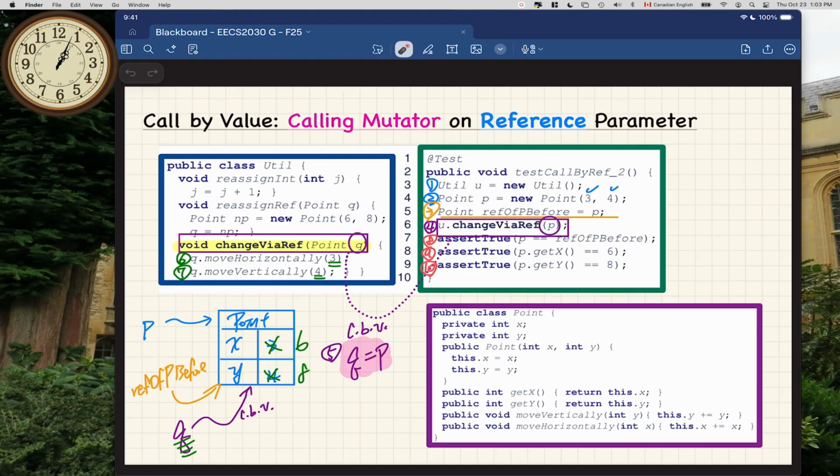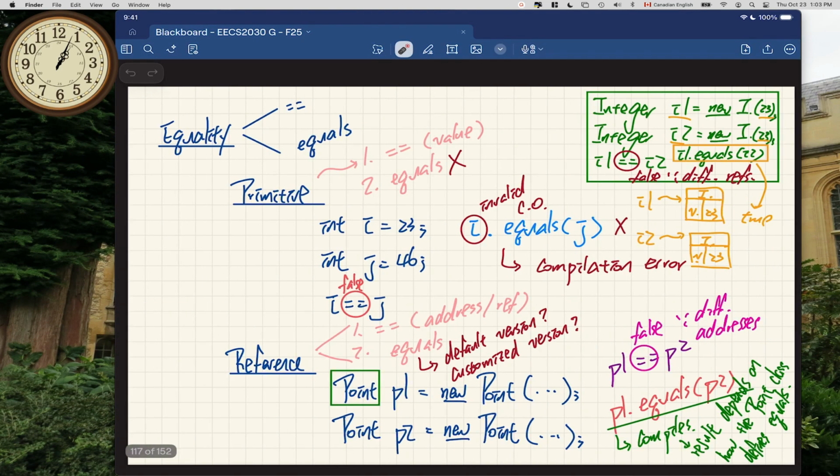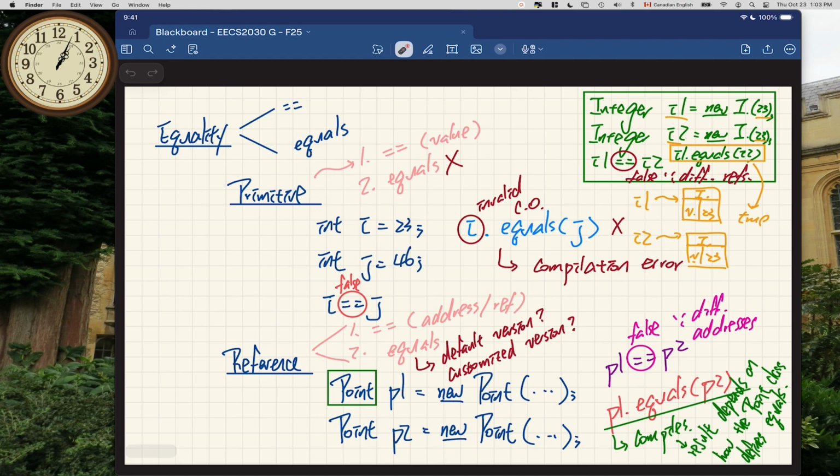All right. And then equality. So we spoke about the equals sign and also the equals method. For primitive type, you can only use the equals sign to compare the value, like a simple value. And you cannot call the equals method on any primitive variable because they cannot serve as a context object. It's just a simple value. There's no concept of an object over there.